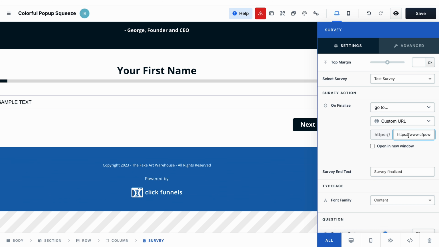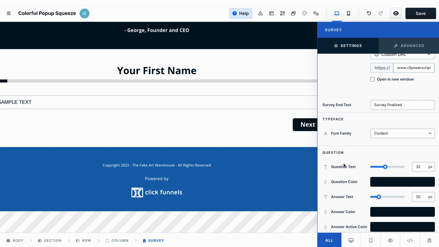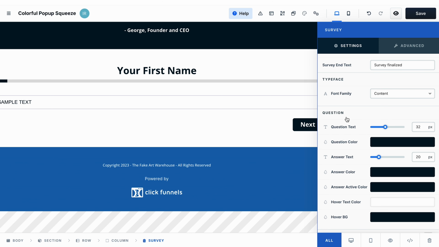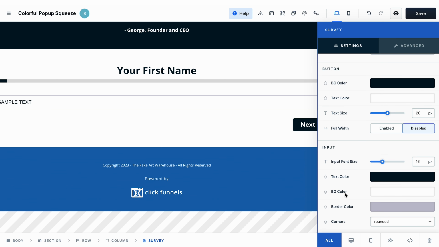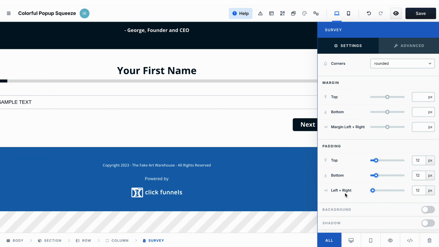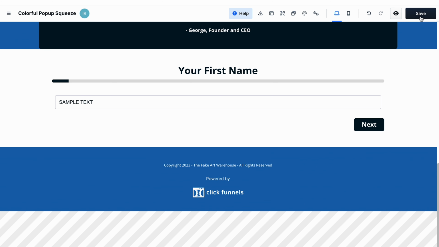And as mentioned before, if you want to change the look of your survey element, you can do it in the settings here by adjusting all those settings and adjusting the look of questions, progress bar, buttons, input fields, margins, and so on. Don't forget to save the changes that you made on the page. And let's now test the survey and see how it looks for a lead or a customer. After that, I will show you where you can see the scores for each survey submission. You can preview your funnel page by clicking on the icon here.